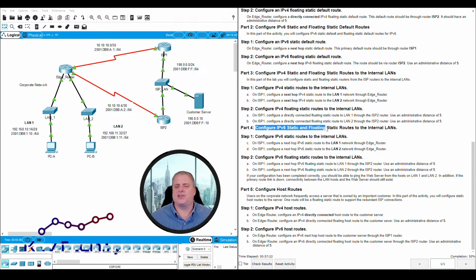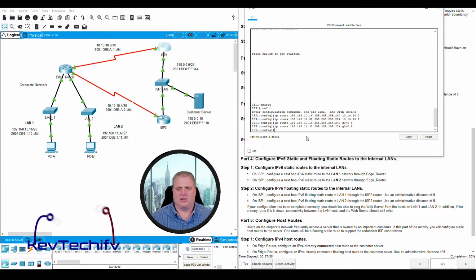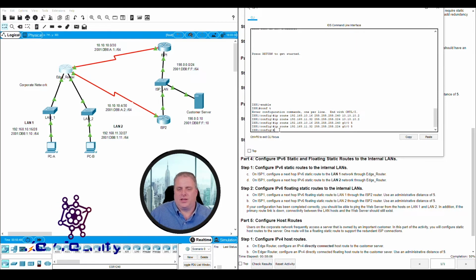Configure IPv6 floating and static routes for the internal LANs. Now we're going to go ahead and on ISP1 configure those static and floating static routes for IPv6. Jump on to ISP1 here. We're looking to create the static routes with a next hop, so we have to have the next hop IP address on ISP1 for LAN 1 to the edge router. So we're going from ISP1 here using the next hop IP address, which is this address down here, to the edge router for LAN 1. Okay, let's go ahead and enter this in.